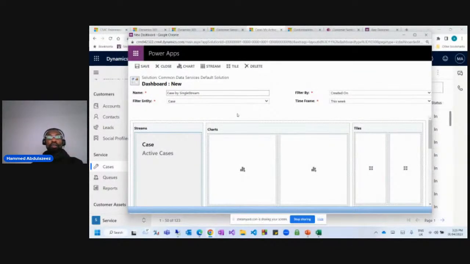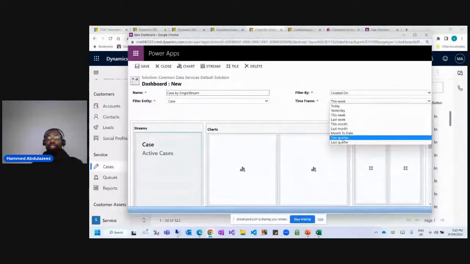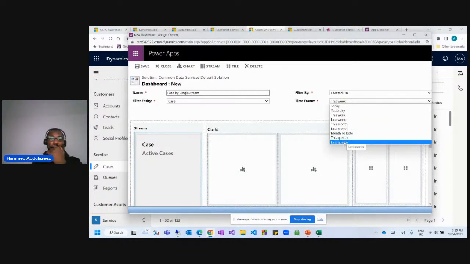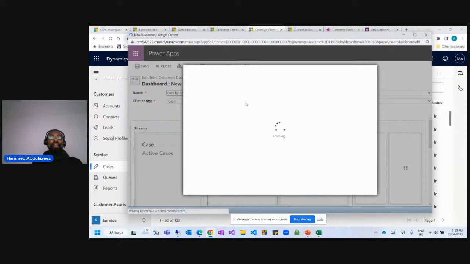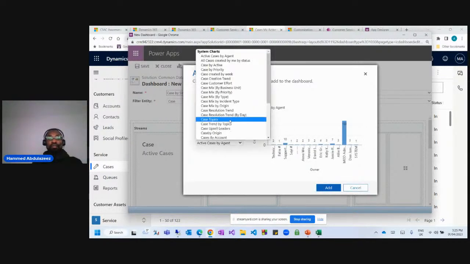So now you can also have the time frame, maybe this last quarter or this quarter, right? So you can say month to date. This could be from the beginning of the month. Today is the beginning of the month, so we don't have so much data inside it. So if we look at the last quarter, right? See, from here you can add a chart.